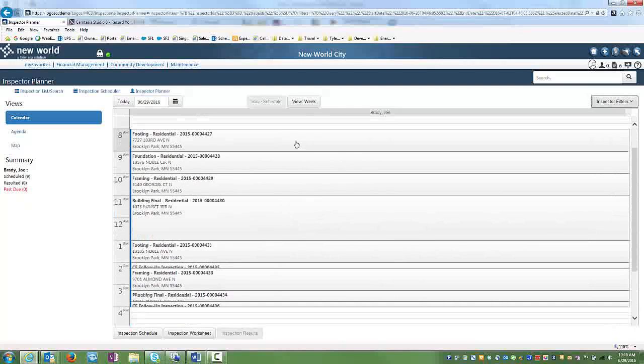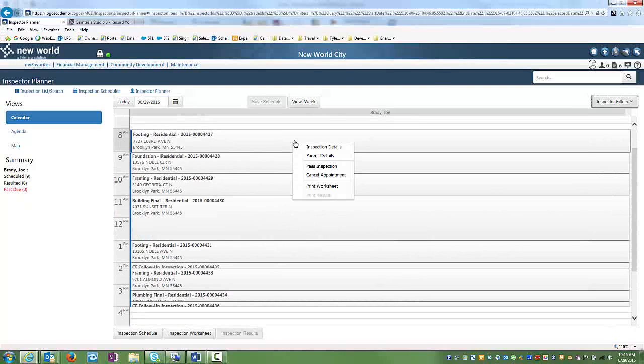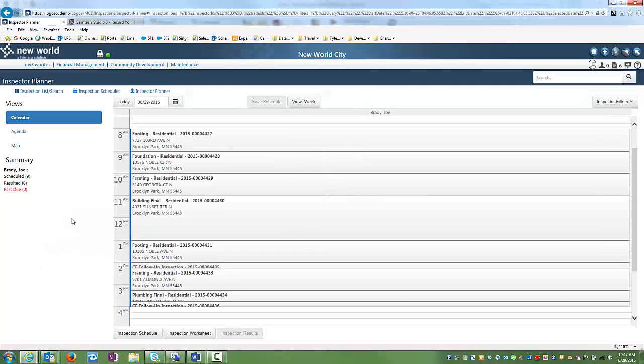And then from here, they can do a number of things by right-clicking on the inspection. We've got a number of options here that we'll discuss in other videos. We want to make sure that we have fully described the different areas of the new software where inspectors and permit techs and other folks can manage their inspections for the workday.